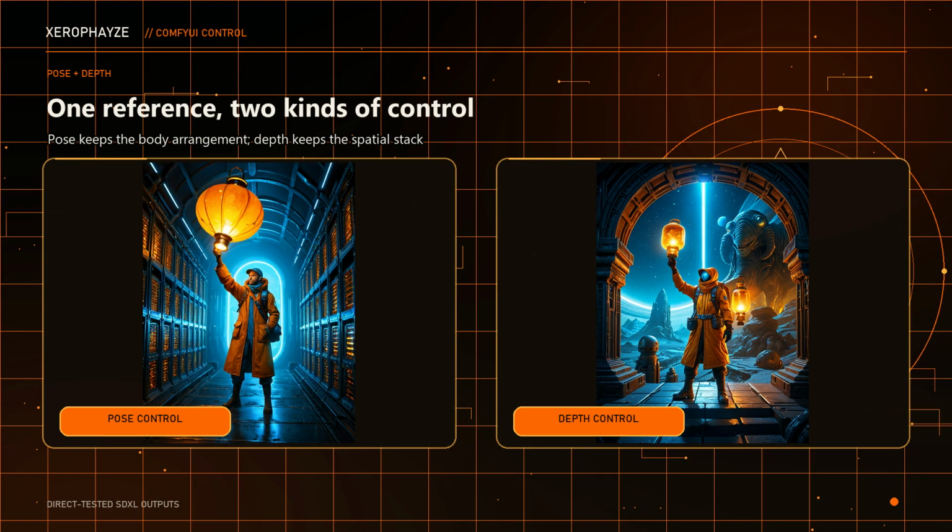Here are two images made from one reference. The first keeps the explorer's raised arm pose while changing the setting. The second keeps the larger near-to-far structure of the arch, the person, and the distant environment. That is the practical difference between pose control and depth control in ComfyUI.